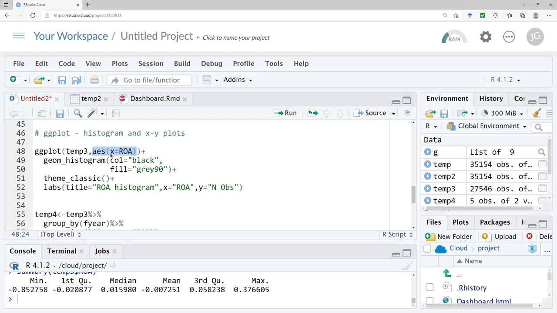So here I just need a single variable, so I'm going to have x equals ROA. I'm going to only use ROA. I'm going to create a histogram. A histogram shows sort of the distribution of the data. How we do that is we add a new item to the plot.